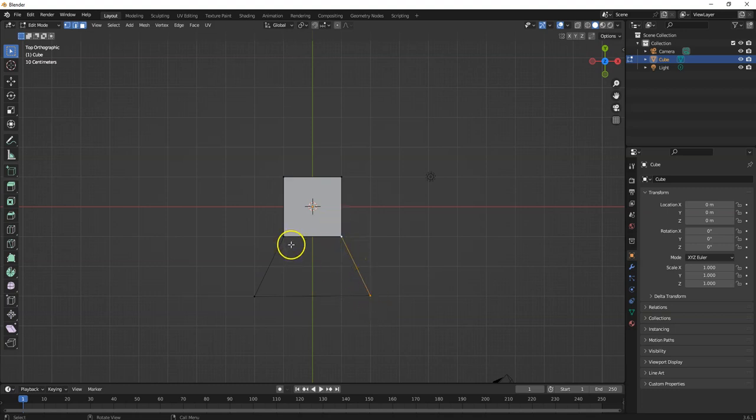And then what we can do then is we can then select these other vertices. So I'm just going to hold down the shift key here to go ahead and make sure I grab each of these here.